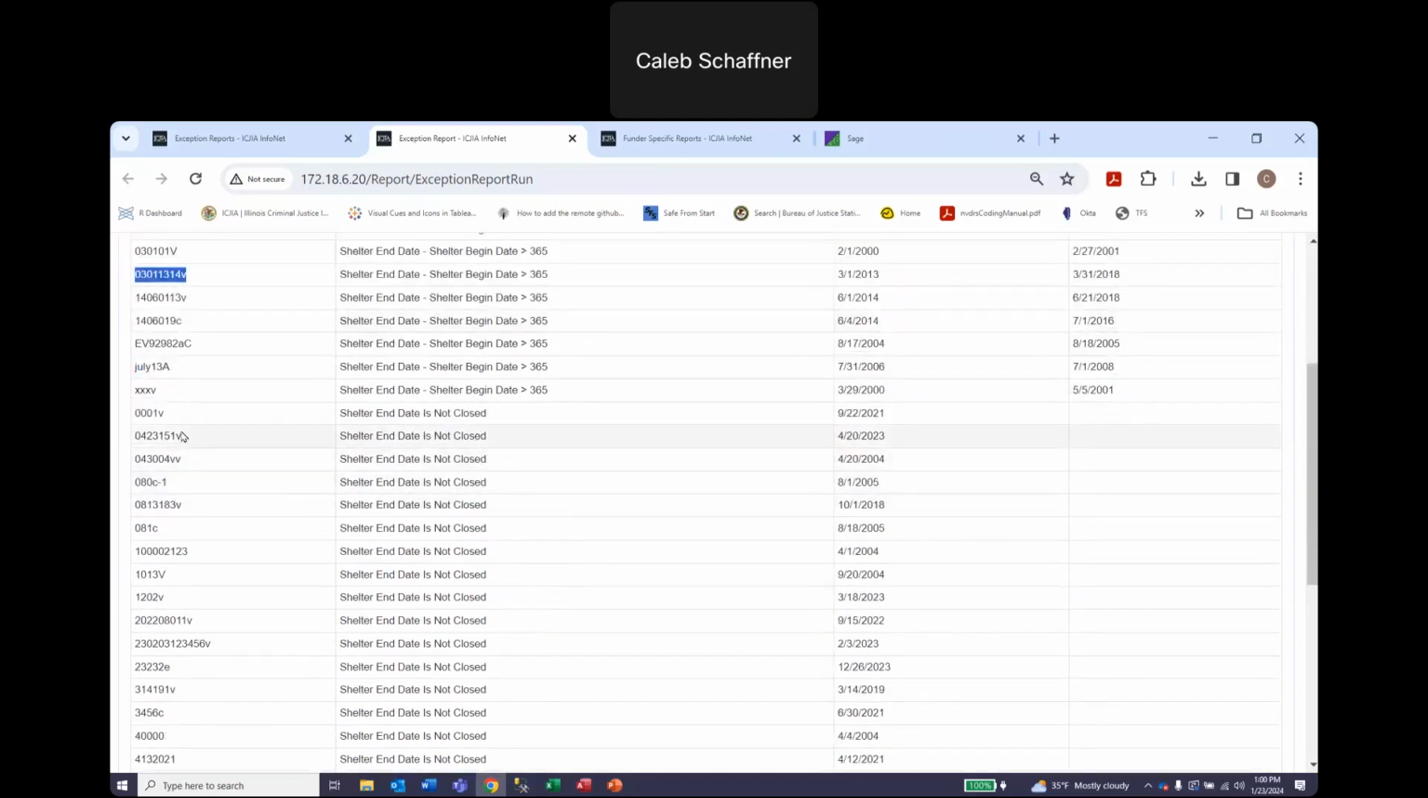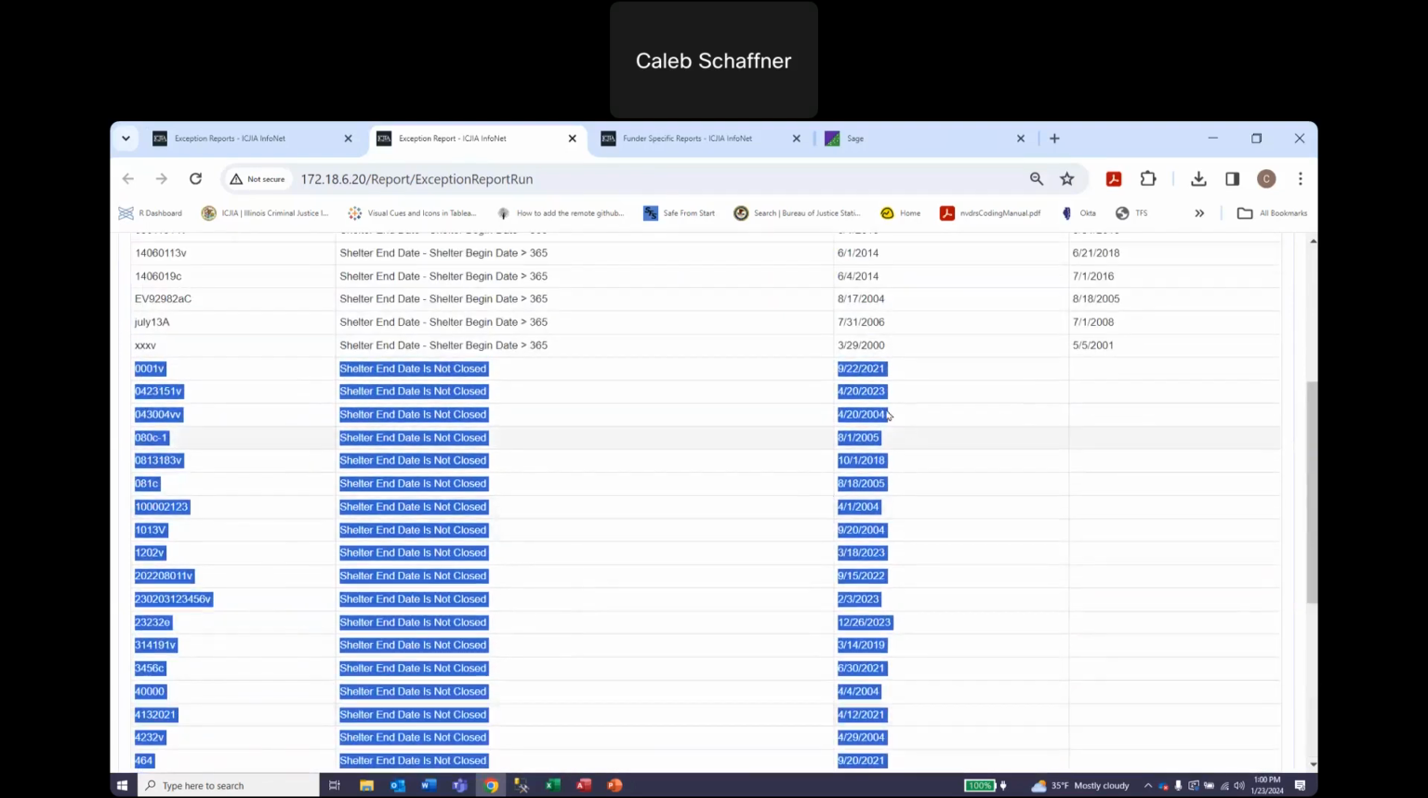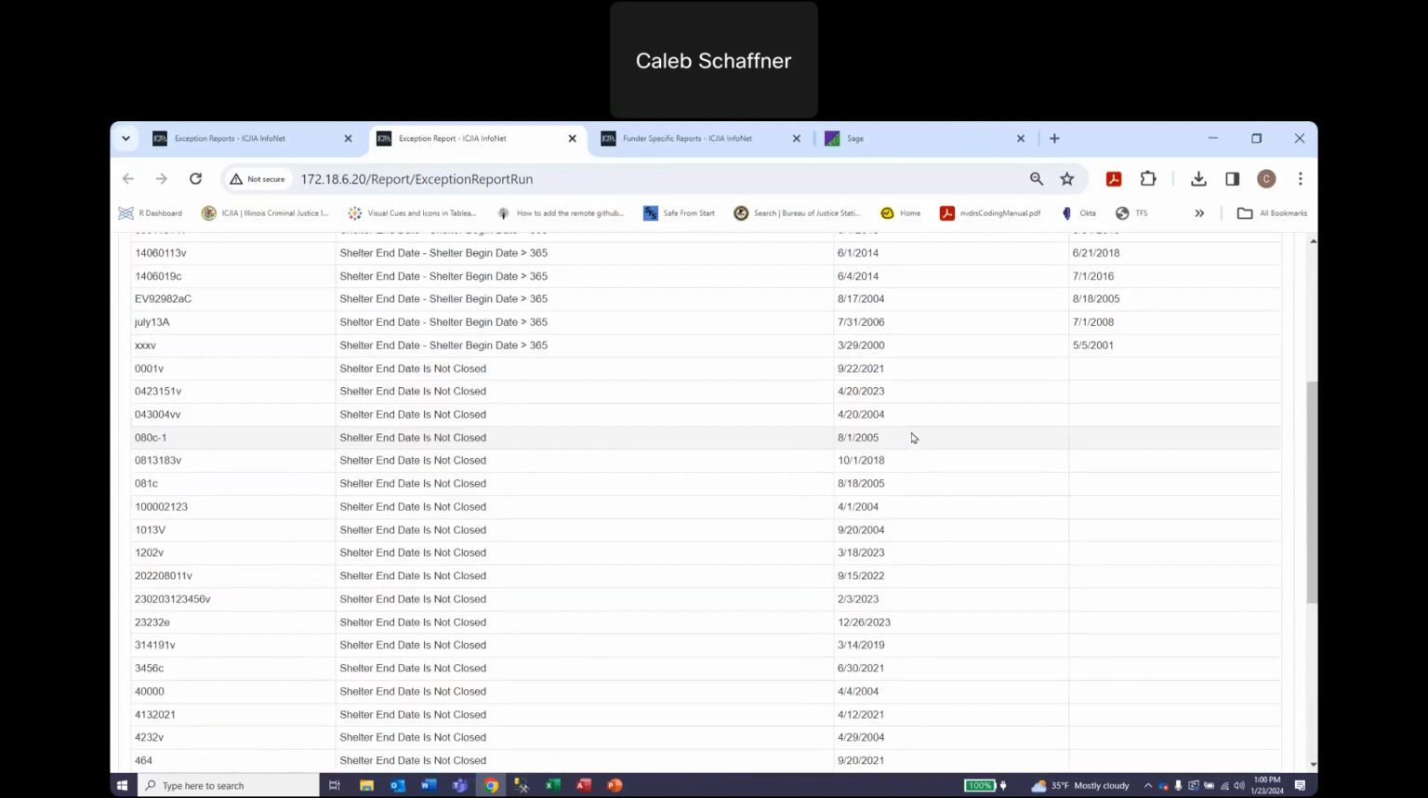But even more problematic and more to look out for is the second half of information. These are clients that have a shelter begin date, but have no shelter end date entered for them. So for instance, this client 08OC1, supposedly entered shelter in 2005 and never exited that shelter. So that's almost certainly just a staff member forgot to put their exit date for them.